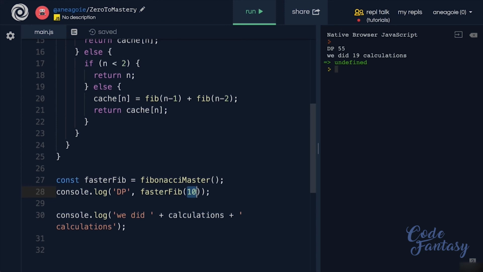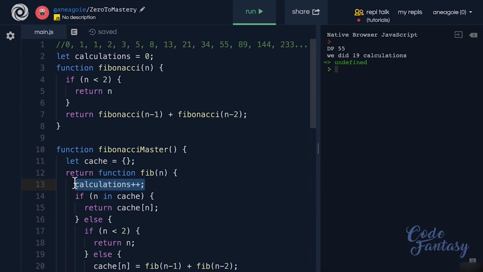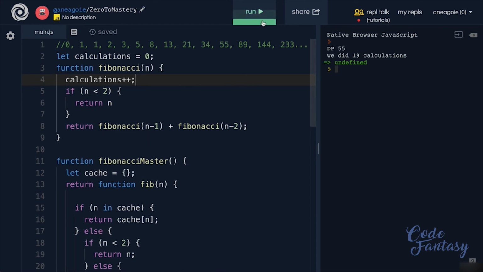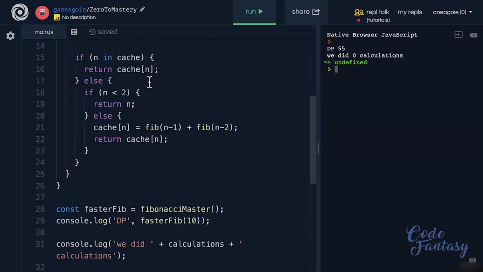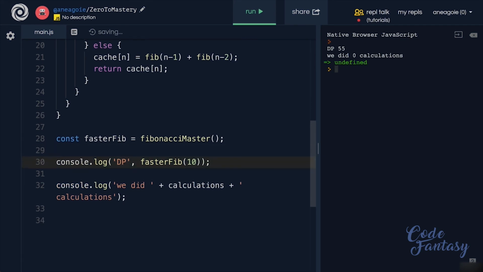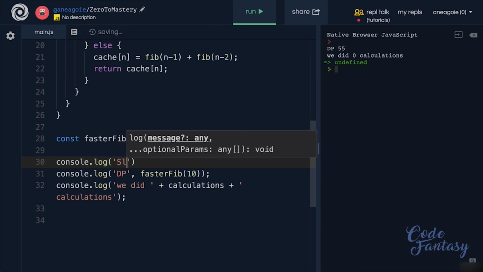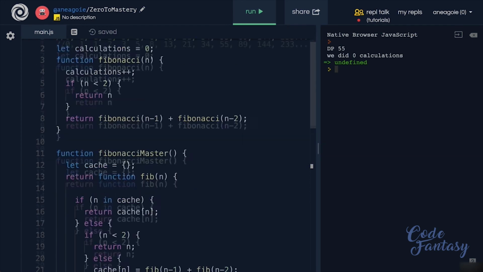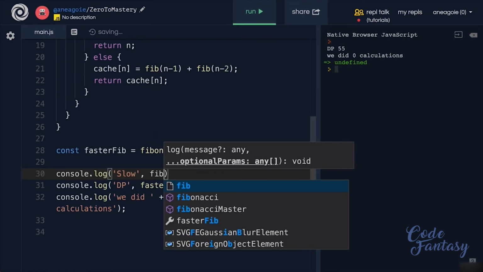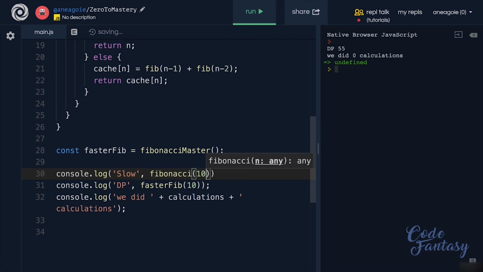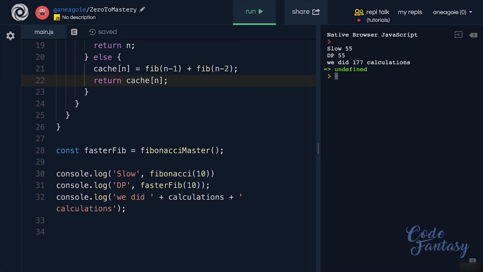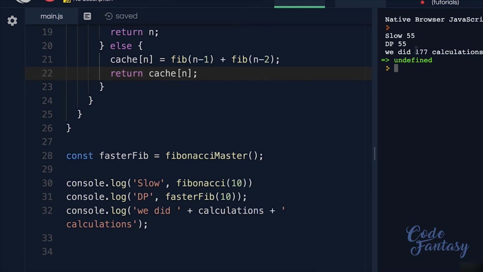when we entered 10. Versus if we move calculations back up to here, to our old version, oh, and we actually have to run this function. So in here, let's just have console log so we can have everything clean. We'll say console.log. This will be called slow, and it will be called, what was it? Fibonacci. So we'll just do our original function, Fibonacci, with 10. So let's run this. We got the same answer, 55, but it took us 177 calculations to get to 10. Holy moly. So 19 versus 177 calculations.